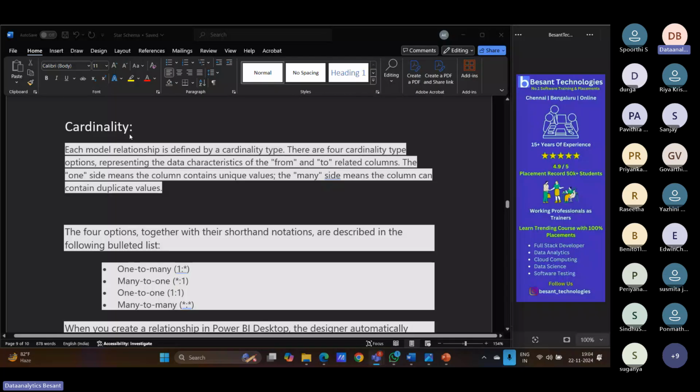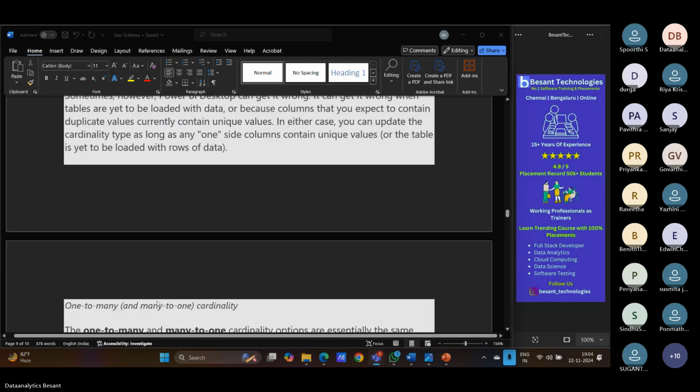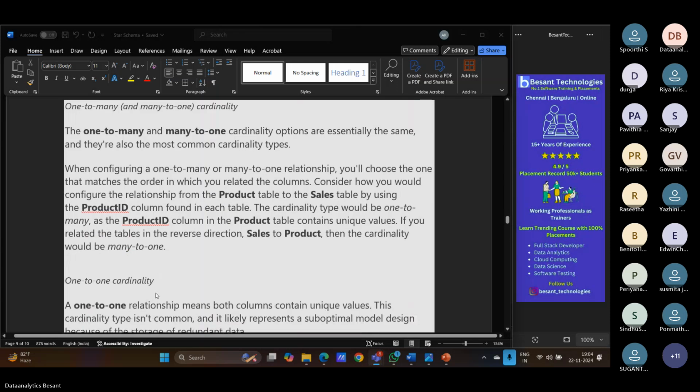Next one we'll see is about the cardinality. In cardinality, we have different types like one to many, many to one, one to one, and many to many. One to many and many to one cardinality options are essentially the same, and they are also the most common cardinality types. When configuring a one to many or many to one relationship, you will choose the one that matches the order in which you related the columns.